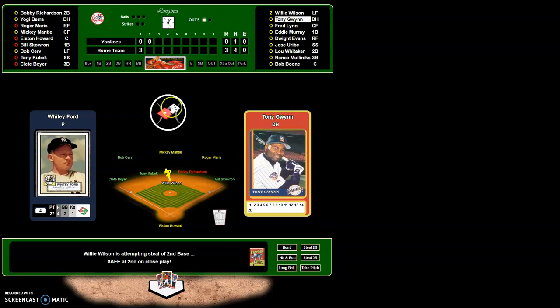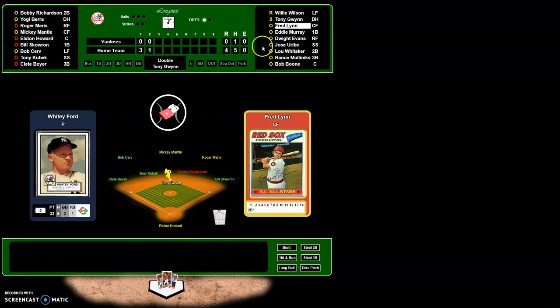Tony Gwynn's up, 1 out. Let's see what we can do. See if we get another run in. And smash down the left field line, fair ball, stand up double. Tony Gwynn knocks a 4th run in. Wow.